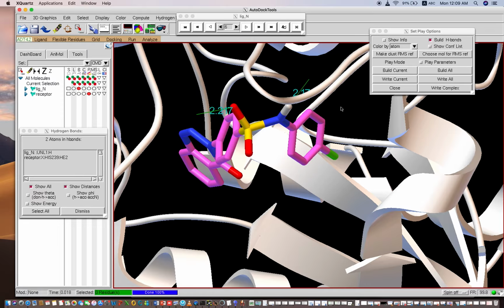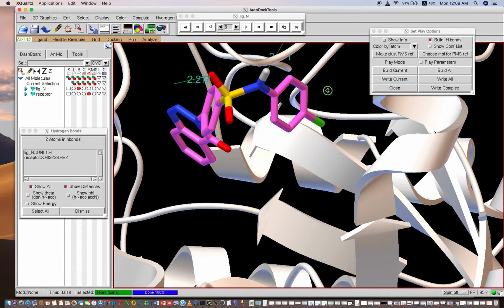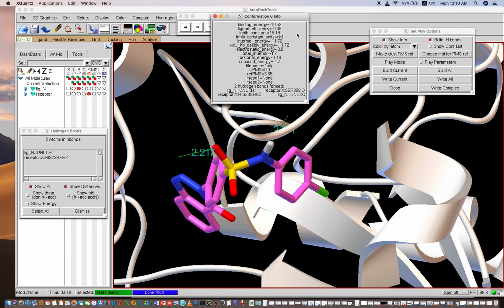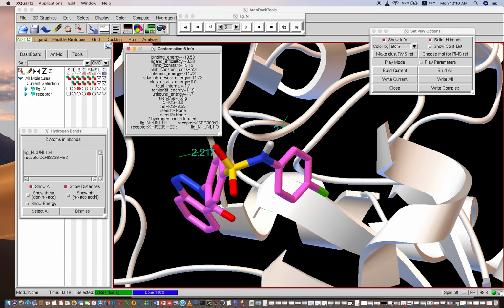So that is important. If you want to analyze the interaction or your result, in this way you can analyze the result. And if you click on this show info, so the conformation 6, the energy is this, ligand efficiency is this, inhibition constant is 19.19 nanomolar, intermolecular energy is this, electrostatic energy, and so on. There is a lot of information available.